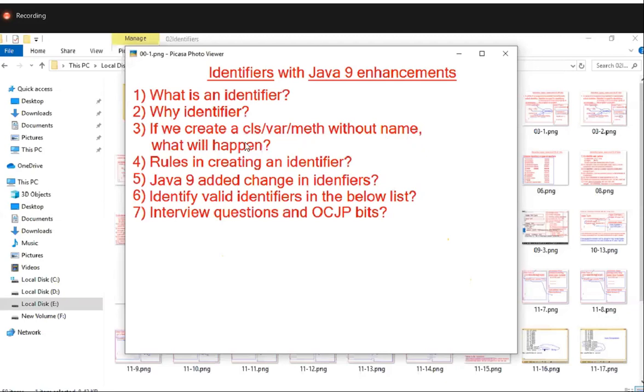What will happen? Rules in creating an identifier. Is there any change in the latest version in identifier? And valid identifiers in the below list. If I give some list of identifiers, what is valid, what is not valid, followed by interview questions and OCJP questions you have to understand.